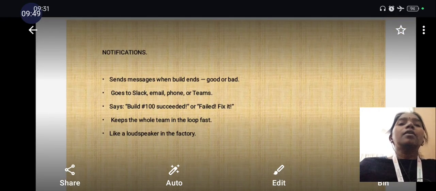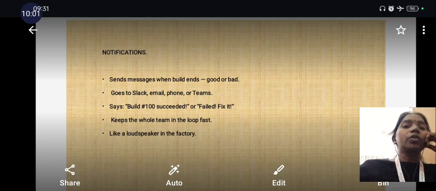A notification sends a message, good or bad. It goes to Slack, email, phone, or Teams, saying build 100 succeeded or failed, fix it. It keeps the whole team in the loop fast, like a loudspeaker in the factory.